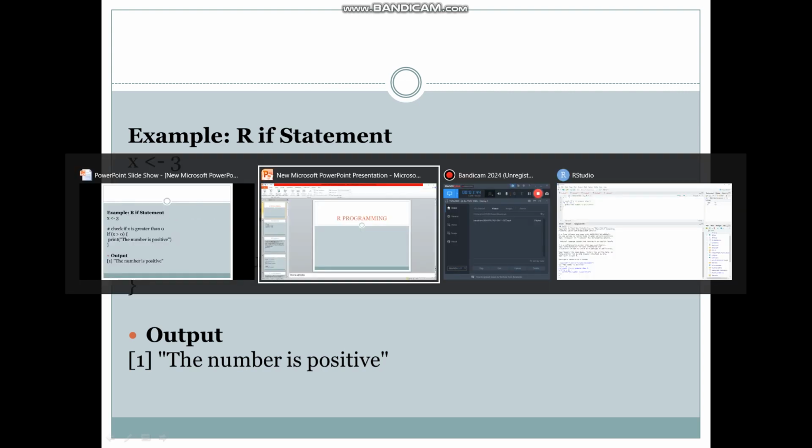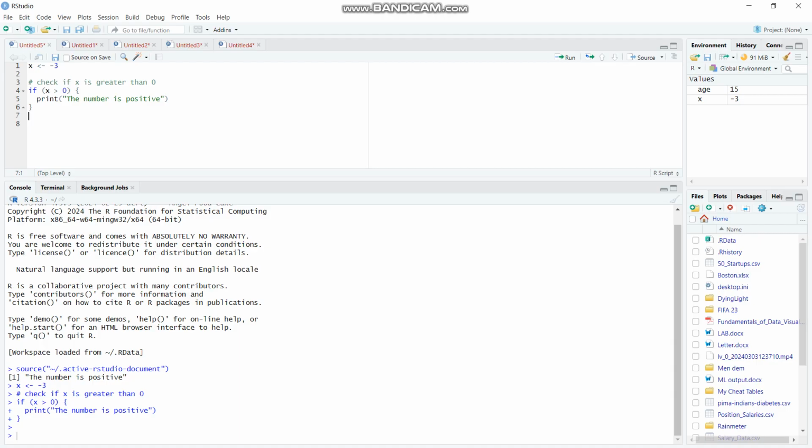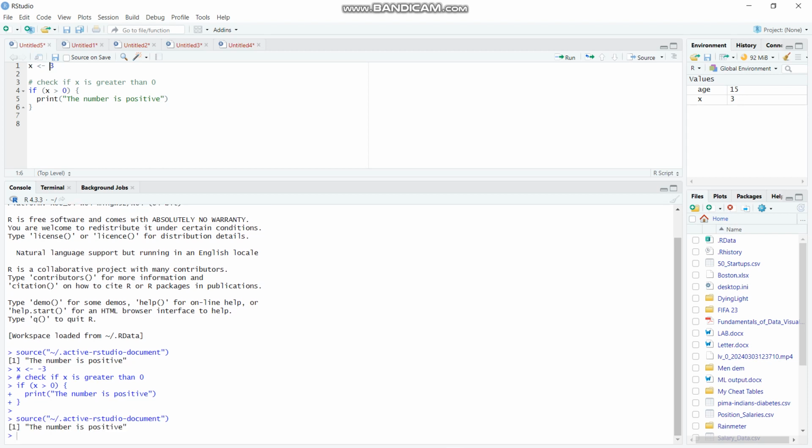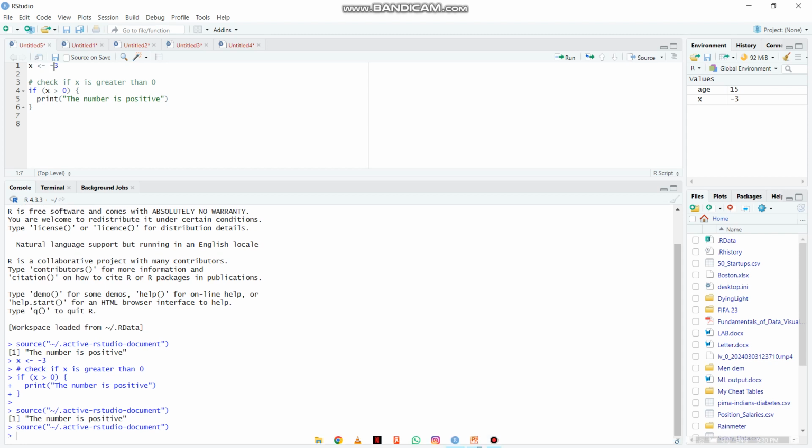I'll give an example right now. Let's say x is equal to 3. Once we run this code, you can see the number is positive. But if we change the value of x here to -3 and run the code, nothing happens because it completely excludes this whole line of code right here.